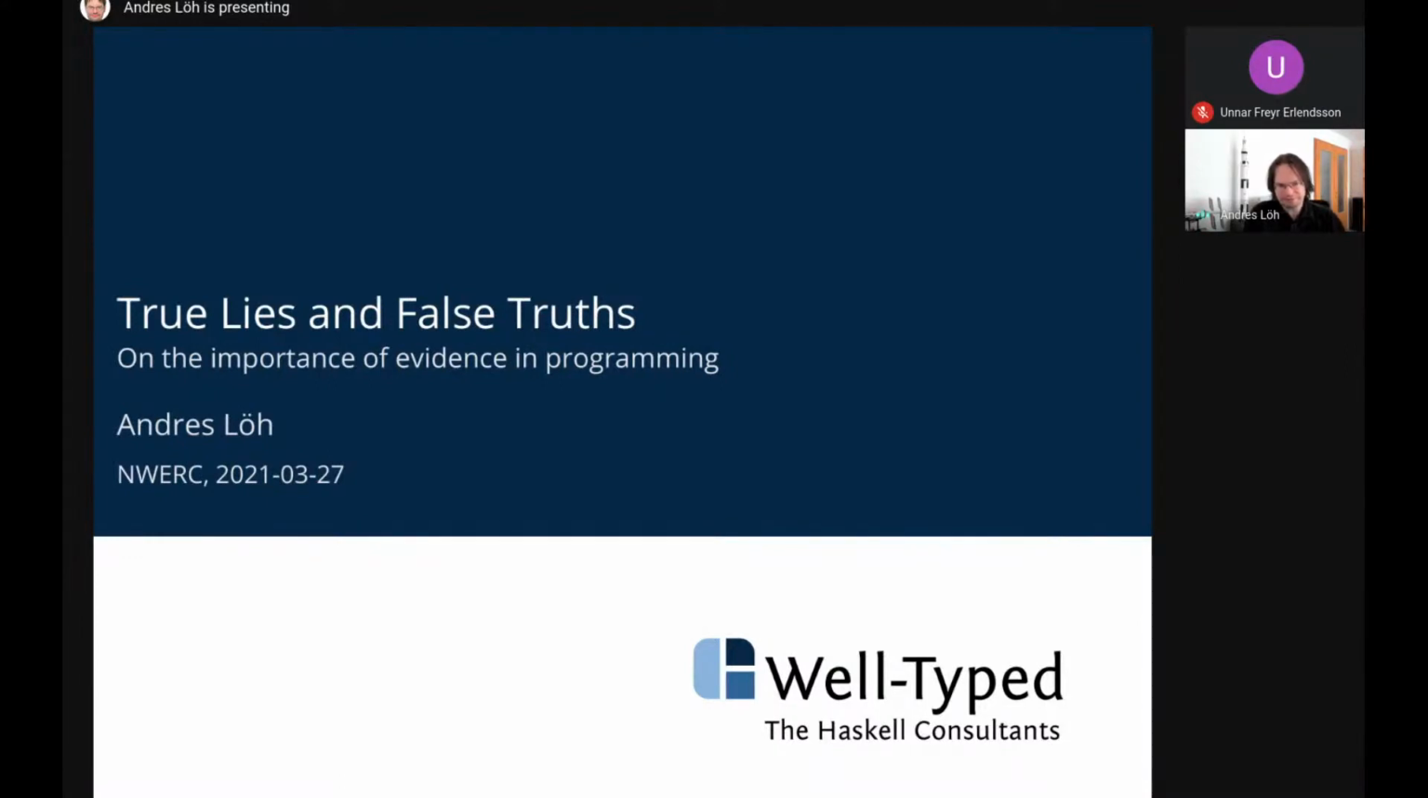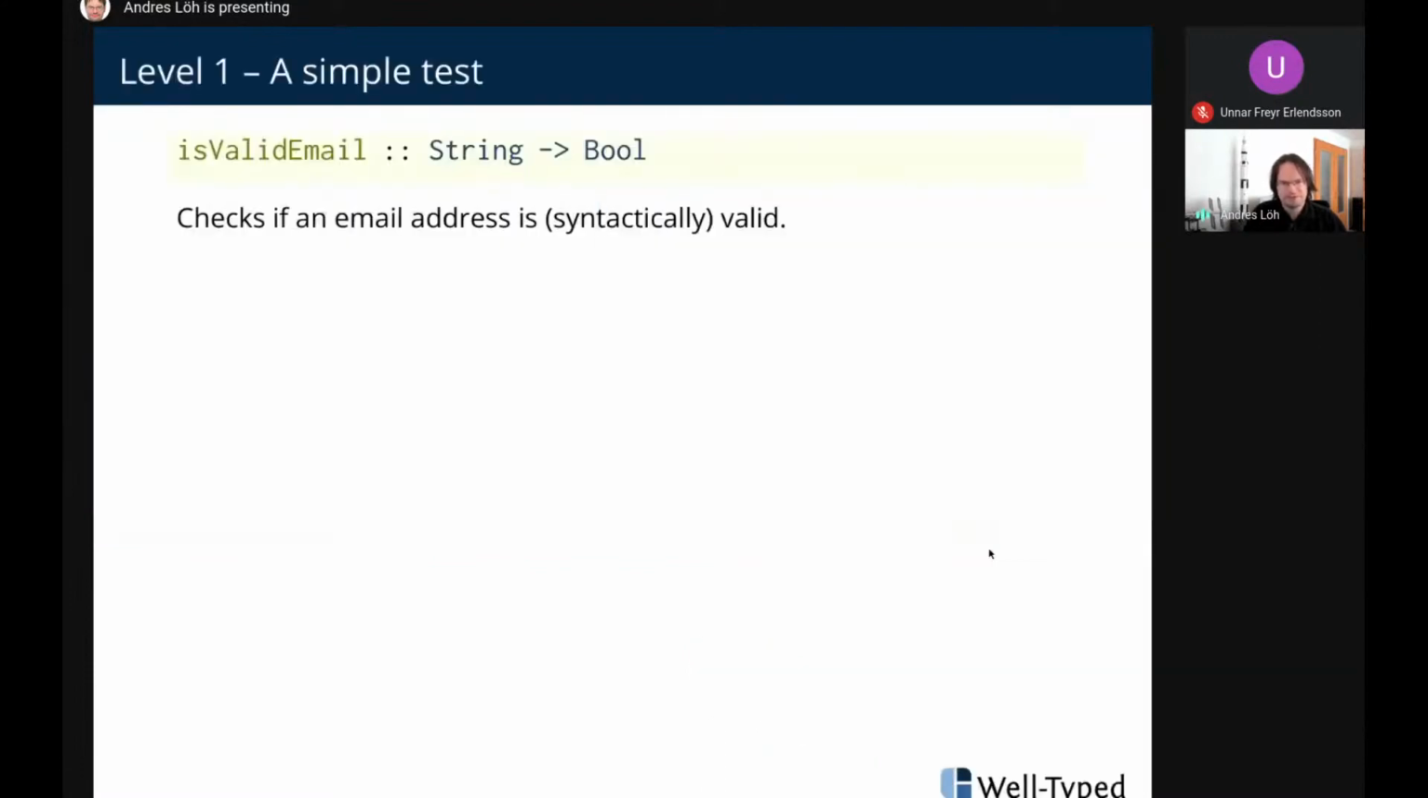So today I'm going to give this talk on true lies and false truths, on the importance of evidence in programming, and I'm going to show you something that I find quite important in programming, and I hope you like the idea as well. I'm going to show this in the context of Haskell, but it is applicable to essentially all of programming.